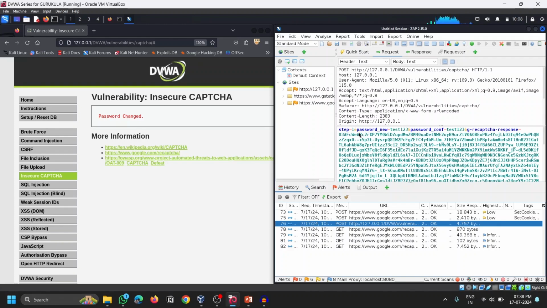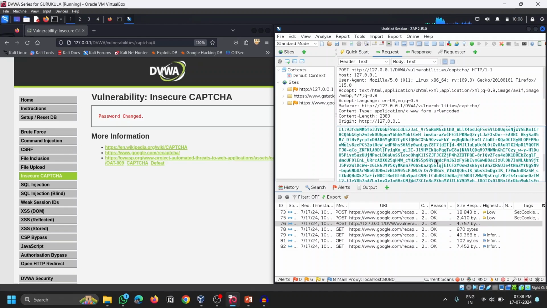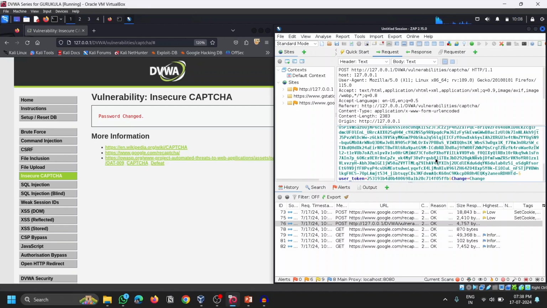So here we can see, this is step 1. In step 1 it says the new password is test123, the confirm password is test123, and then it is sending the g-recaptcha-response that is required. In addition to that, it is also sending a user token as well. So we need to get hold of this user token so as to change the password next time.